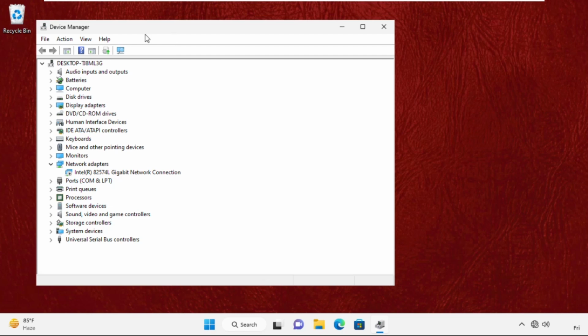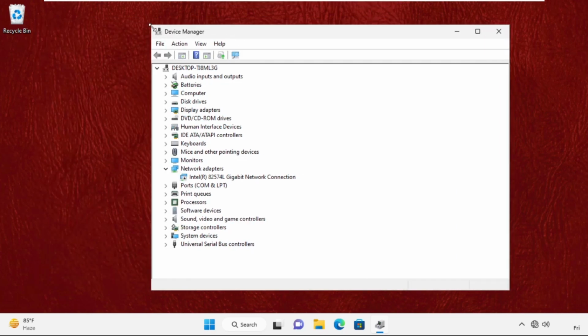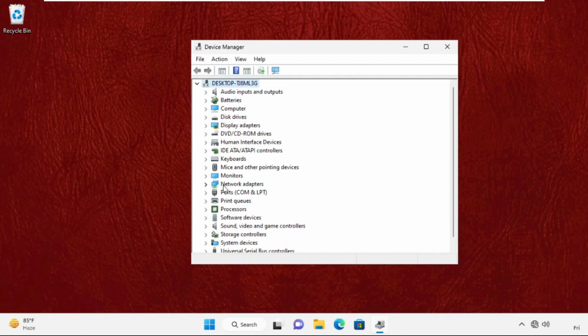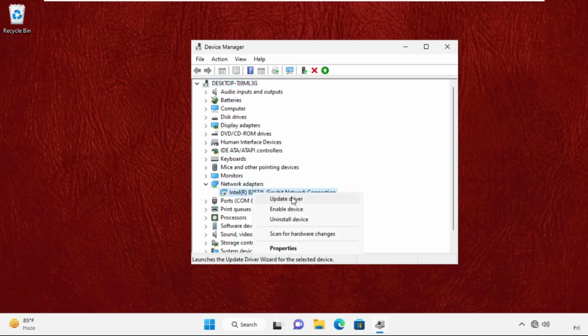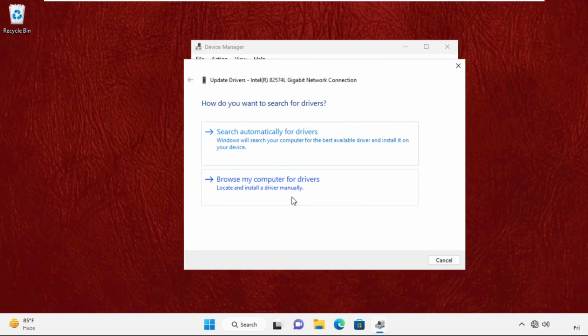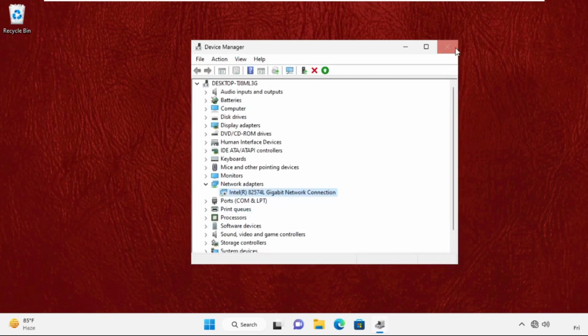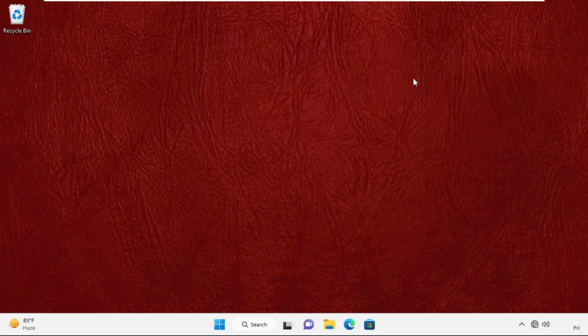Now on this window, we need to simply expand network adapters. So for that, we need to click here and then right click here and select update driver. Now select this option. Now the drivers are already installed. For that we need to close this one and close all windows.